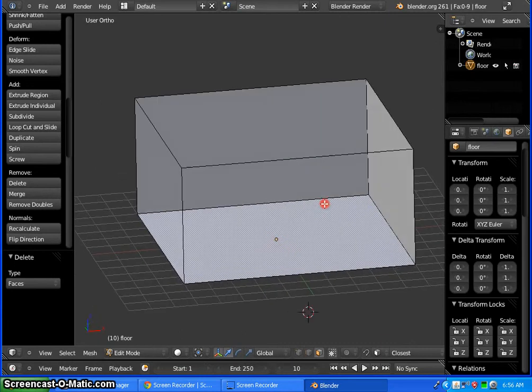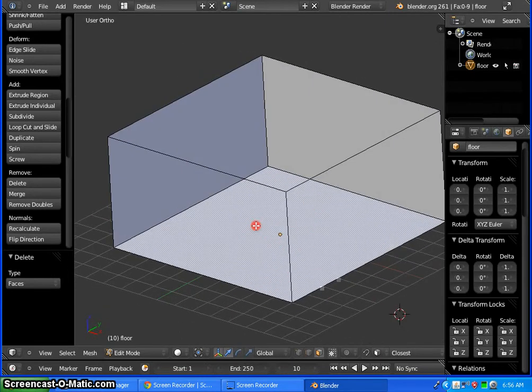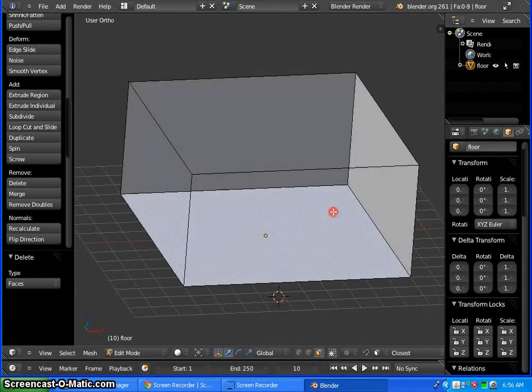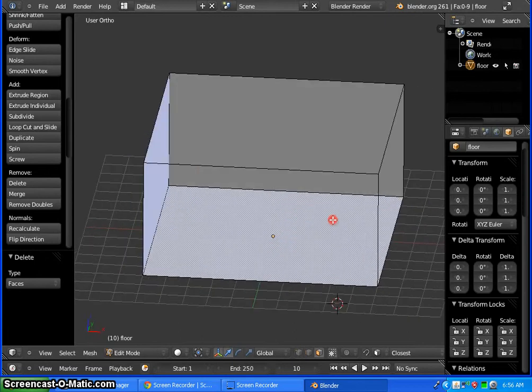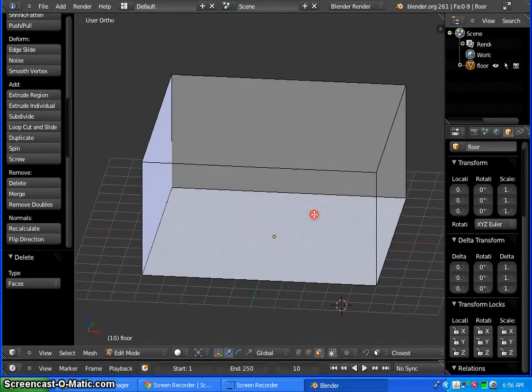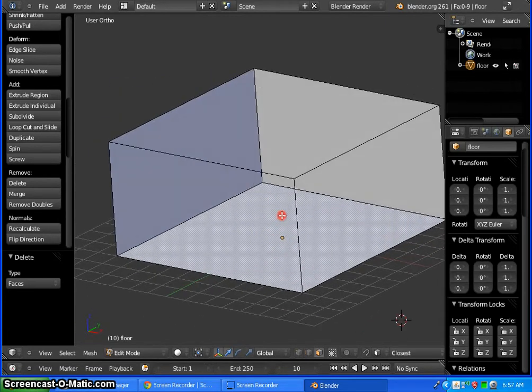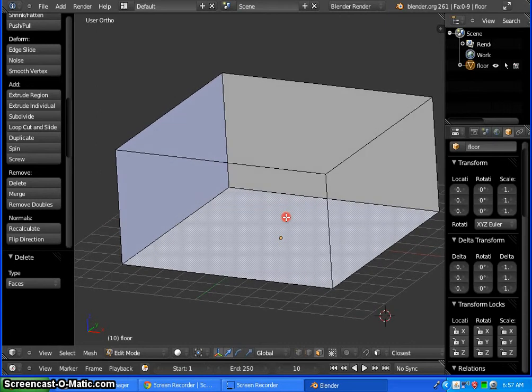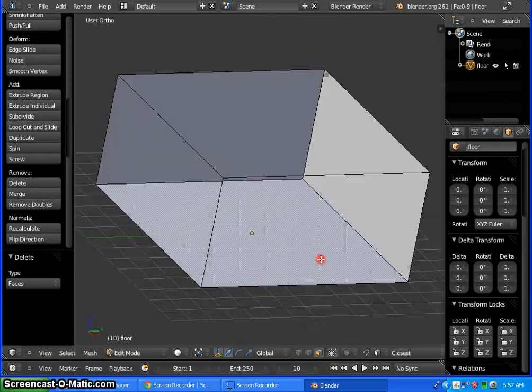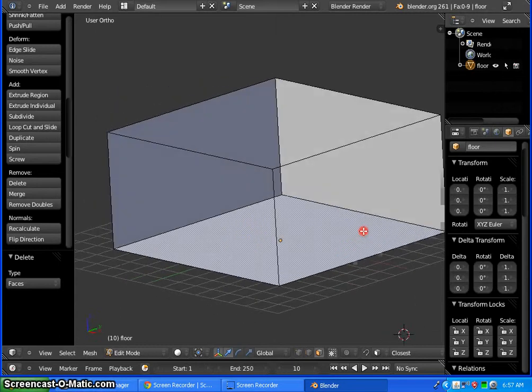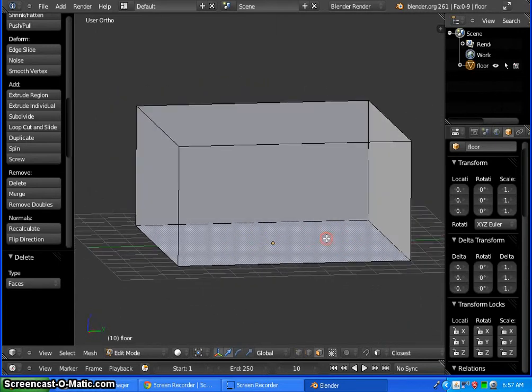However, it's a little too simple. You know, we don't have any extra faces, we don't have anything cool going on. So one thing we want to do is add some extra faces, or some extra cuts in this, some extra edges, so we have something else to work with.